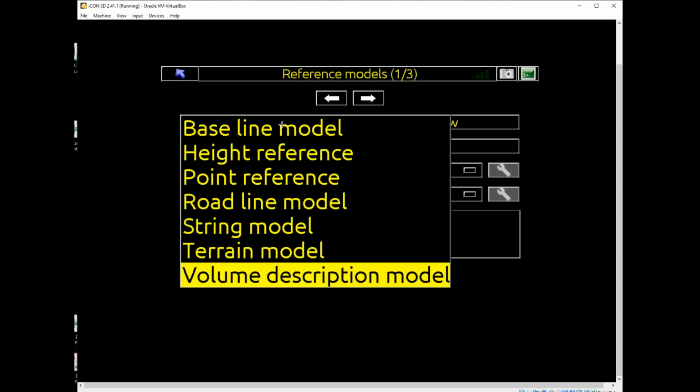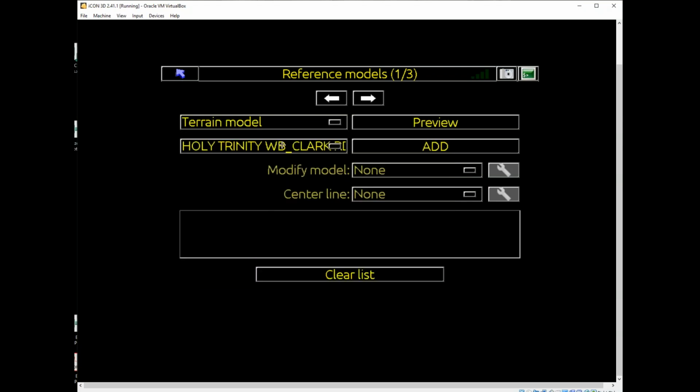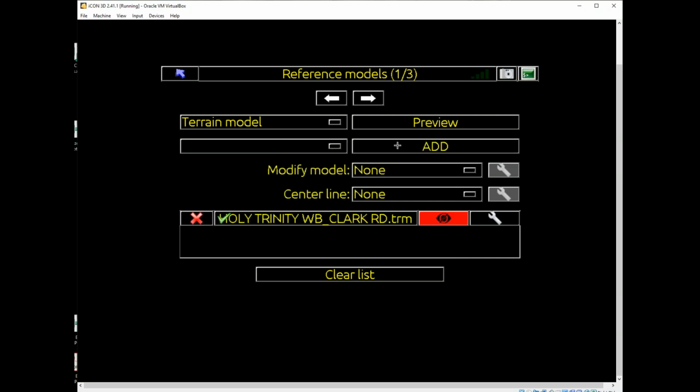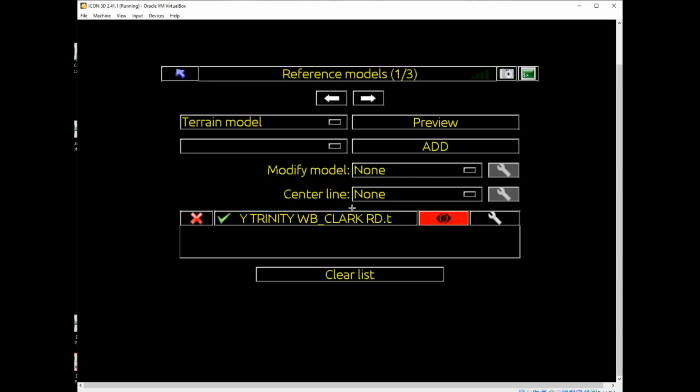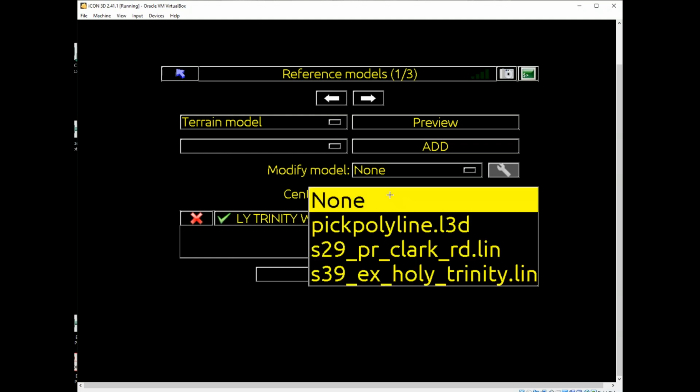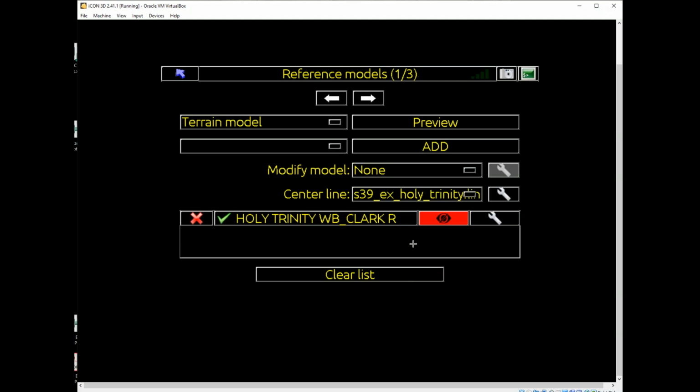So after we've selected terrain model, then we'll say we have it to choose from. We're going to add it as an active model. We can hit preview and we can see what it looks like. Zoom in on it, check it out. Also, if you want to add a center line to show your stationing, we can click on here and select the center line you would like to have the stationing shown on the run screen.